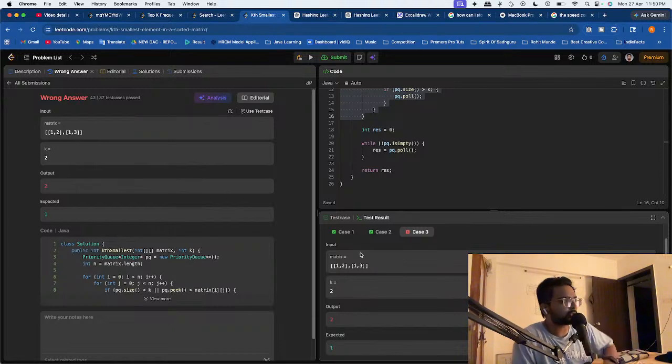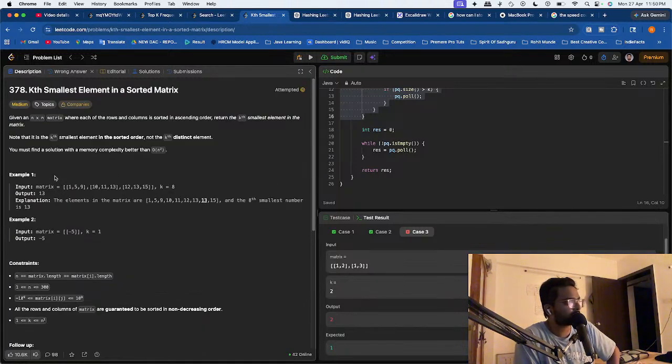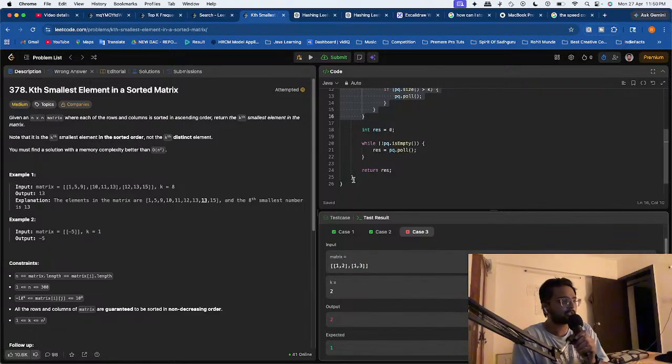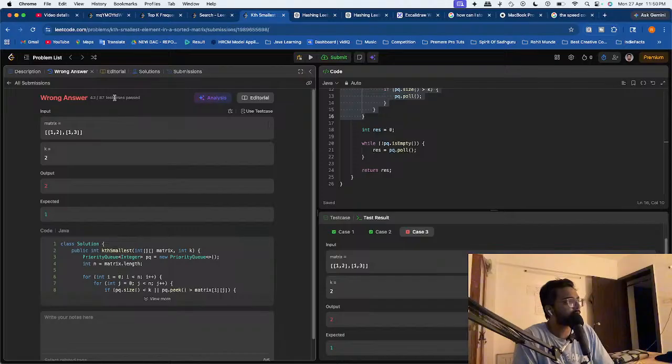Why is the output 1? Am I understanding the question wrong? Can somebody help? Did I understand the question wrong? Like kth smallest element, note that it is the kth smallest element in the sorted order, not the kth distinct element. यार ये क्या है, मतलब आउटपुट शुड बी 2 ना. लेट मी चेक व्हाट विच एल्स कंडीशन इज फेलिंग. अभी तो एक ही दिखा रहा है ये.